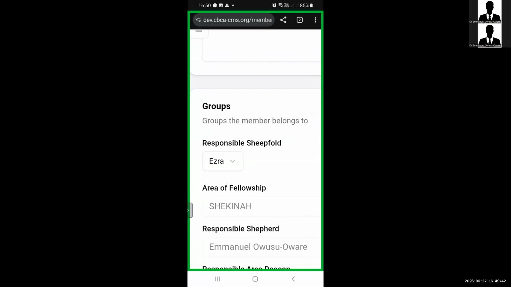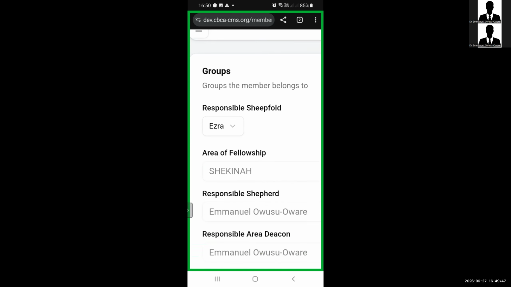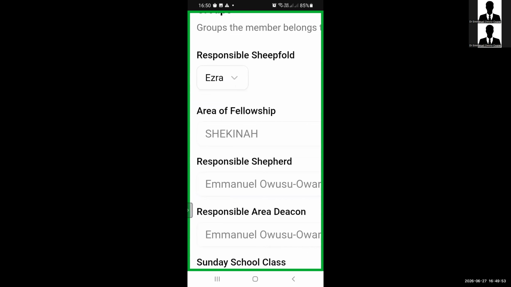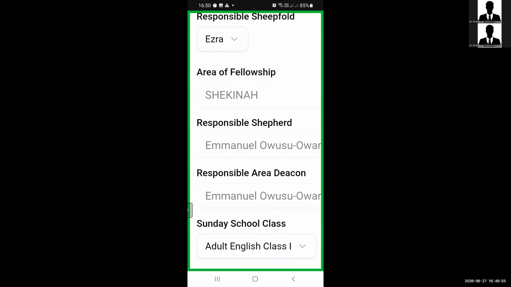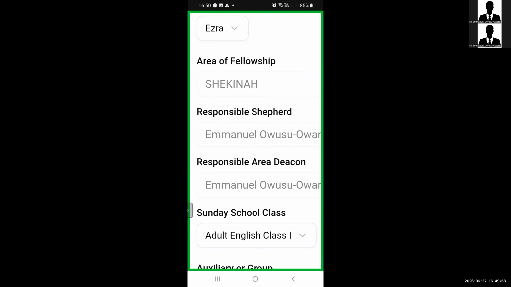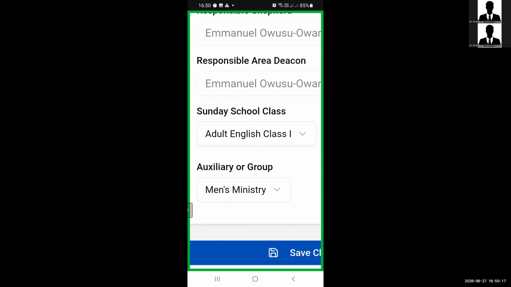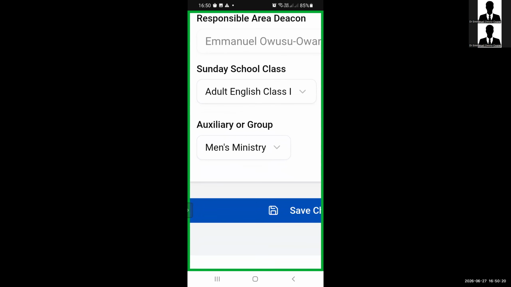Now, notice something. When I selected Ezra, automatically it populated area of fellowship Shekinah. And who is the shepherd? Emmanuel Uzu Owari. Then who is the responsible deacon? The same Emmanuel Uzu Owari. So once you select your sheepfold, it will automatically retrieve the area fellowship and the shepherd and deacon responsible. So we've updated that. Then auxiliary group, men's ministry, it's already there. We'll leave it.